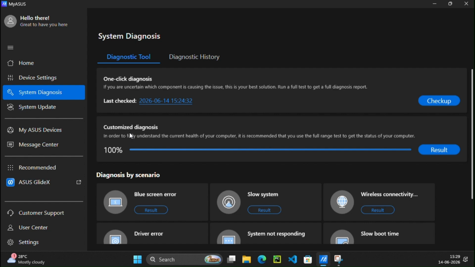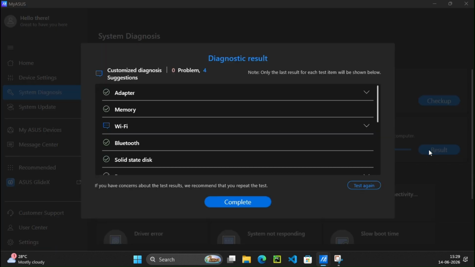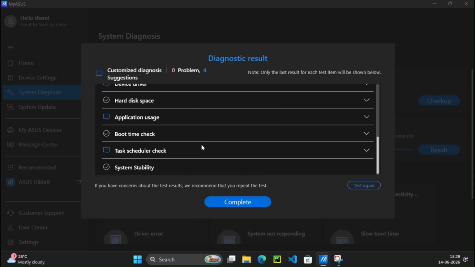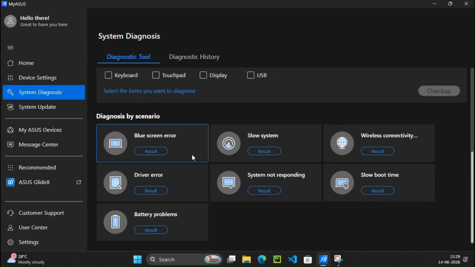Finally, we have completed the customized diagnosis. Also, if I go and check the results, you can find all the details here. After this is the diagnosis by scenario. You can check all of those results over here.